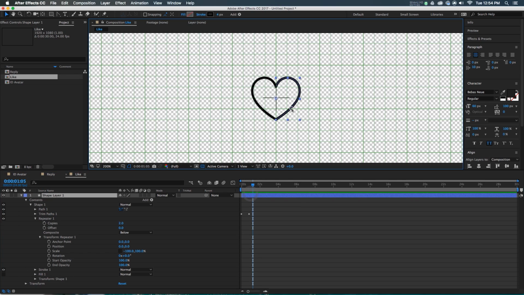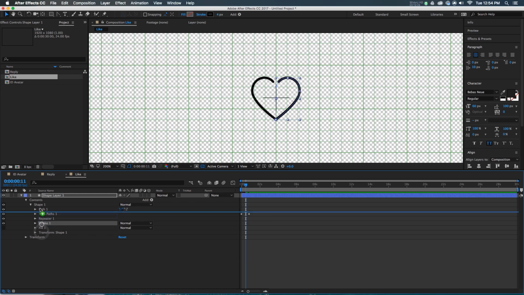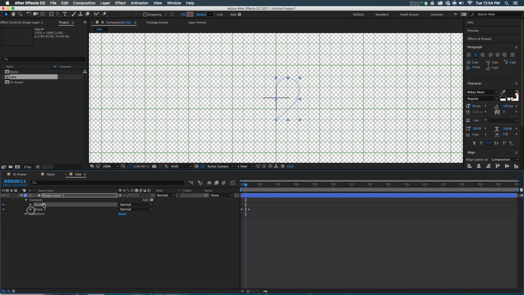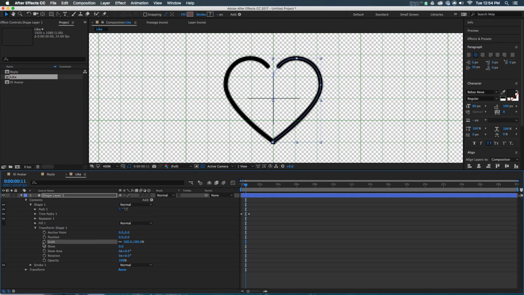If you want to edit your shape, you can just edit the original one here, and then it'll get slightly different. Perfect. So we've got that coming on. Maybe as the heart comes together, we should have a little heartbeat, have that kind of happen. So just like we did before, let's move the stroke outside of this group, and let's animate the scale in the transform shape one, animate the scale of this shape independent of its stroke.